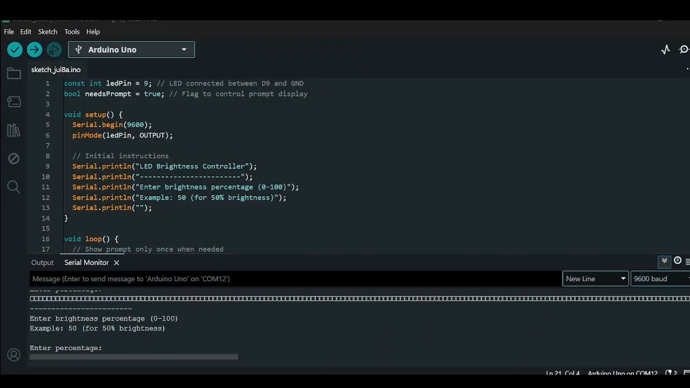Okay, so now let's explain the code. Over here we have this line of code, which is const int ledPin = 9. This line declares a constant integer variable ledPin and assigns it the value 9. This means that the LED is connected to digital pin 9 on the Arduino board, and the const keyword indicates that the value cannot be changed later in the program.